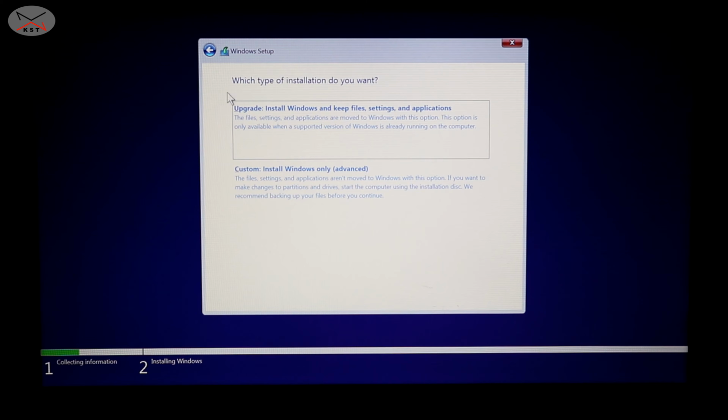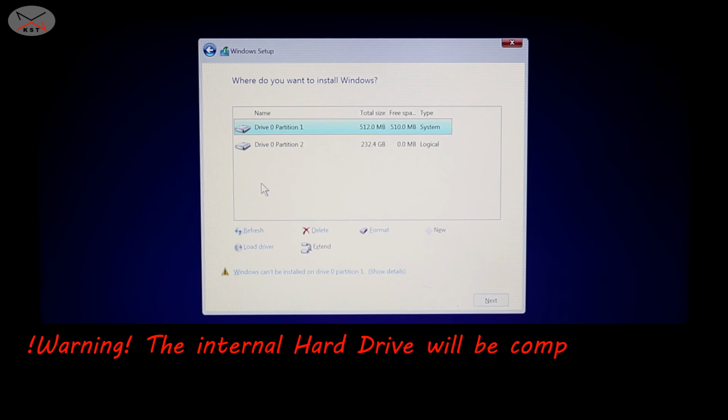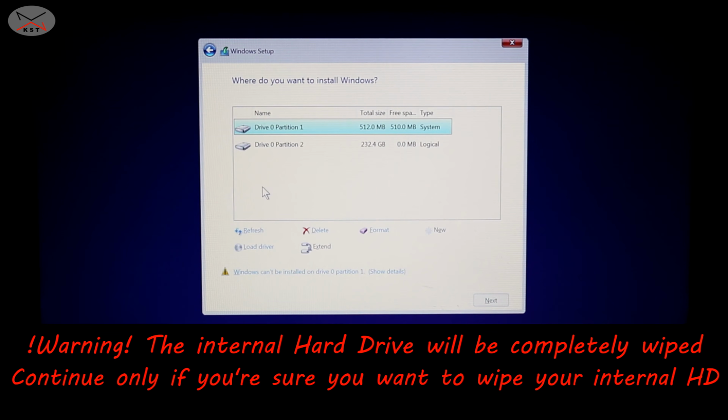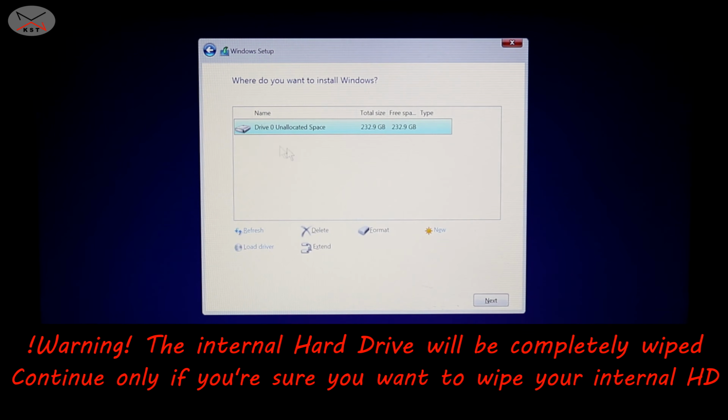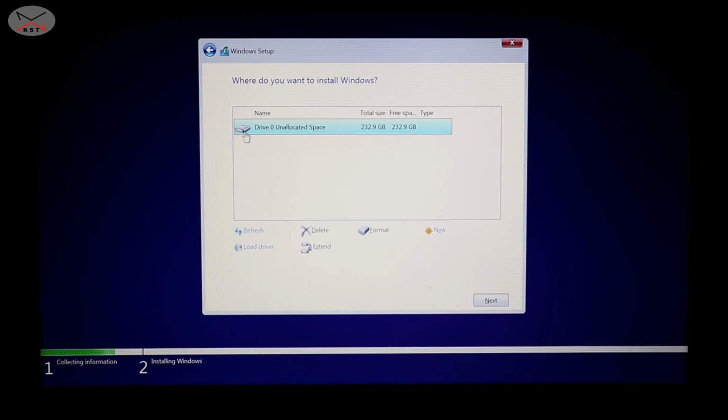Then here, because this is a new installation, or an installation where we want to wipe the disk, you need to click on custom: install Windows only. I'm going to click on custom, and I know here that I'm going to delete everything that is on my PC. I'm going to delete all the partitions and then let Windows repartition the drive. So delete, okay, and delete, okay. So I have a blank disk now. Make sure it is selected and then click here on next.